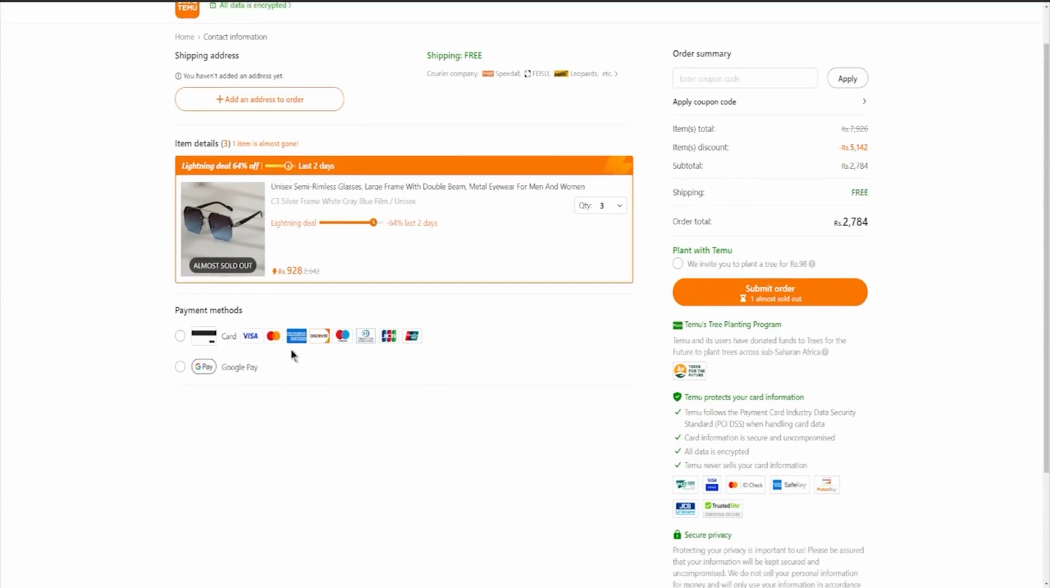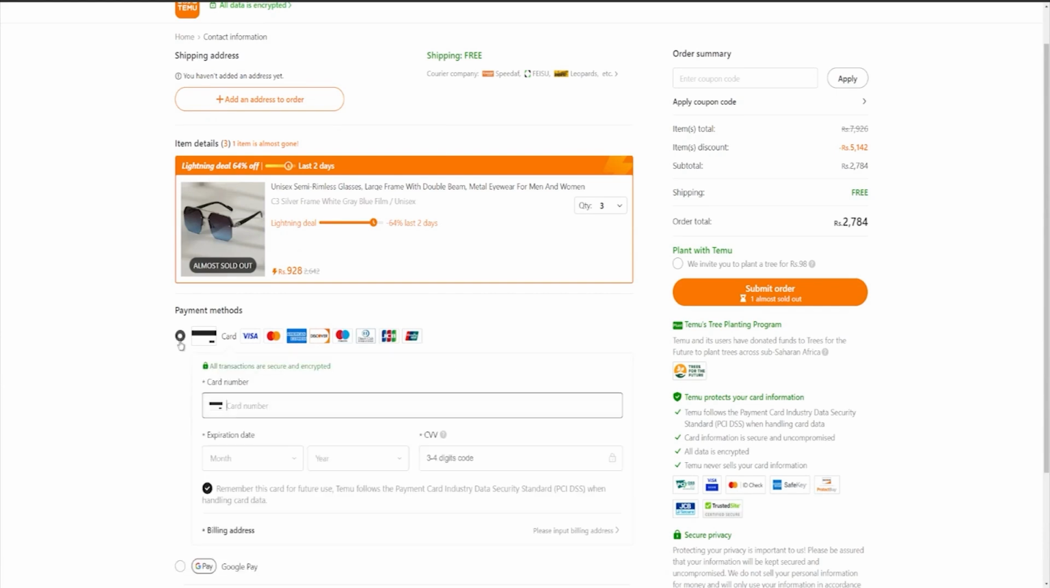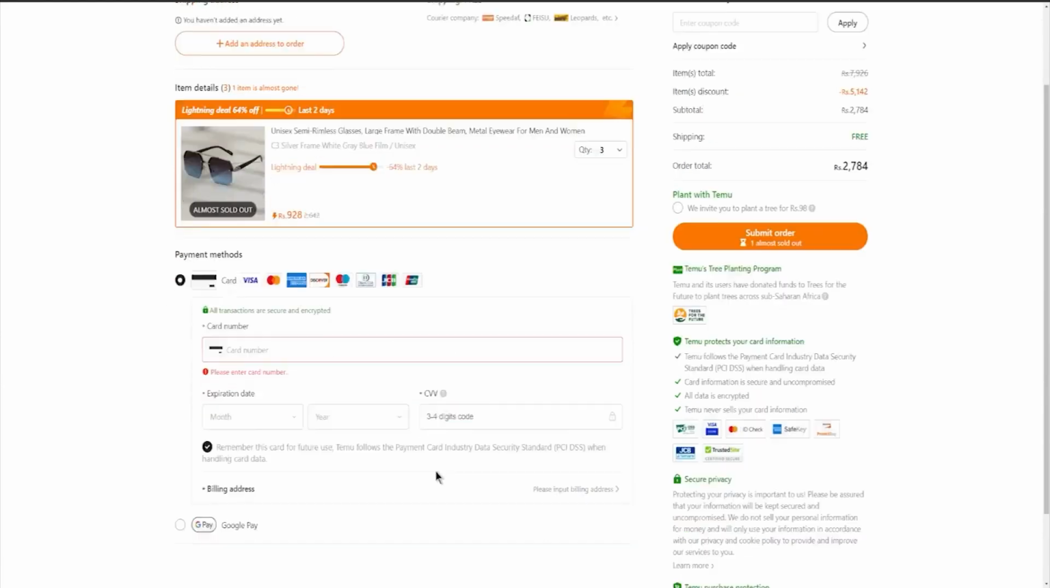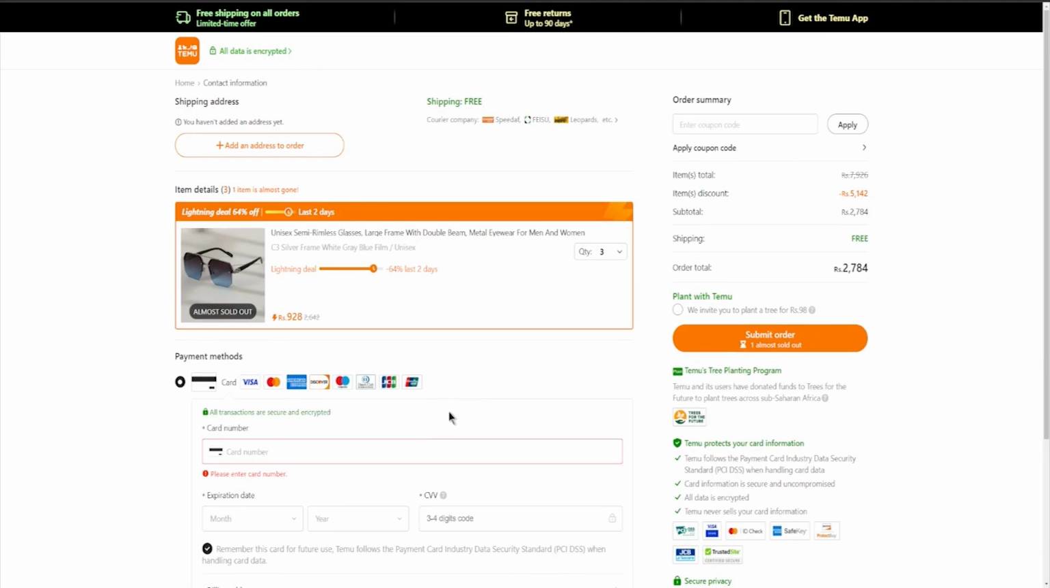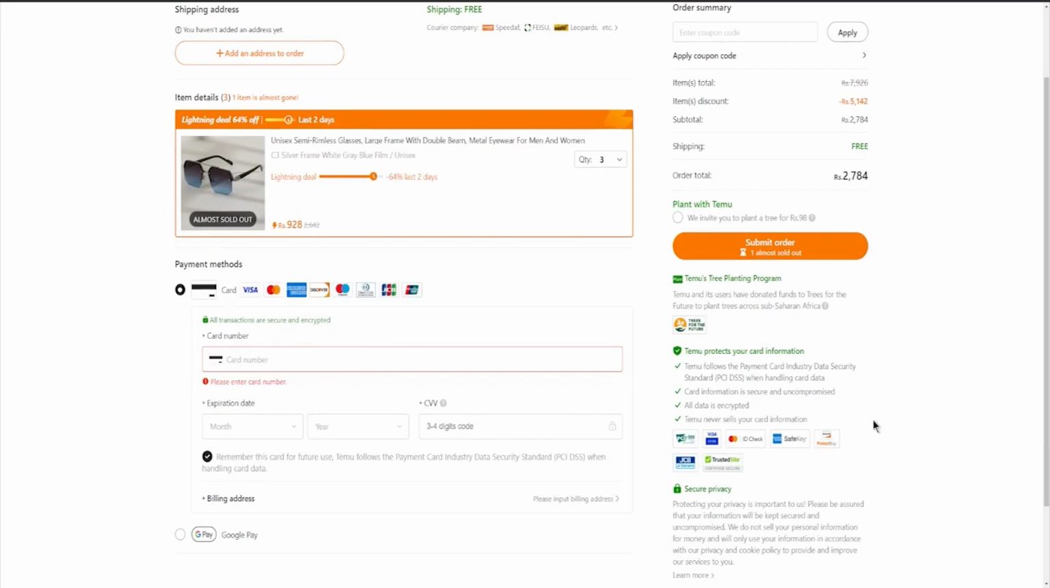To make payments, as we see here, we can do it through Google Pay, but we can also pay with a card, whether it's Visa, MasterCard, American Express, Discover, Maestro, Diners Club, and several other payment methods. We would simply choose it and select the card we want. Once we finish with this, we would click on Submit Order, and the order would be sent to our homes.